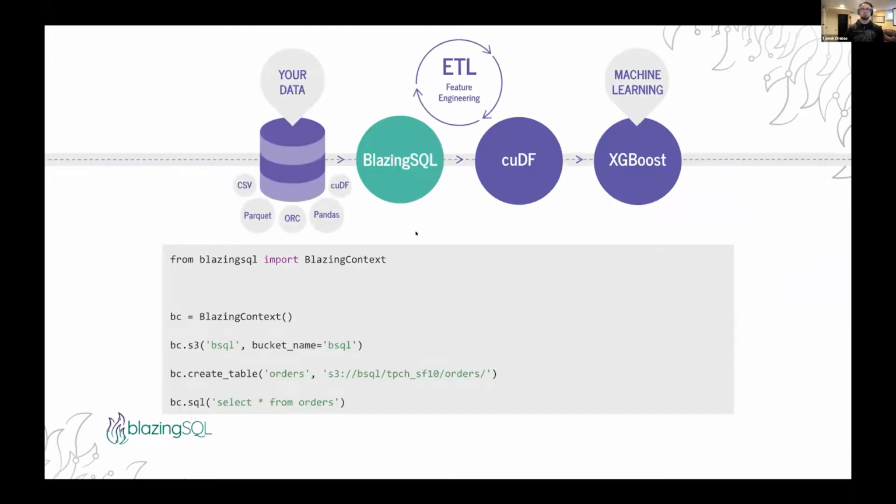So in terms of you wanting to start using Blazing SQL, it's extremely easy. After you've installed the package through pip, or you can use Conda, you can use our Docker image. Blazing SQL is also part of the Conda channels and Docker image from RAPIDS. So if you download RAPIDS, you get Blazing SQL for free.